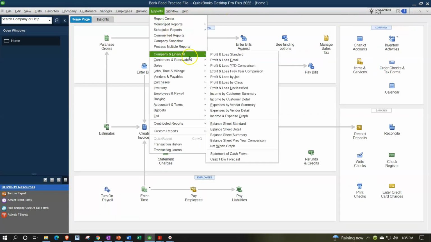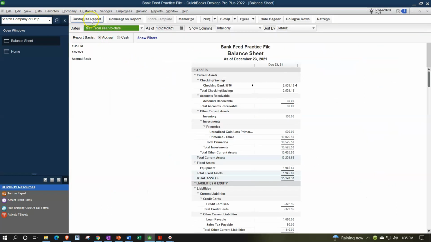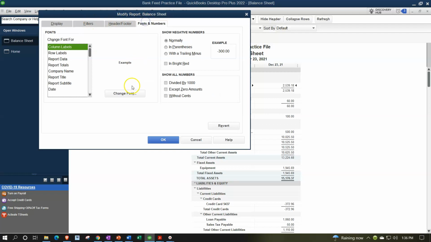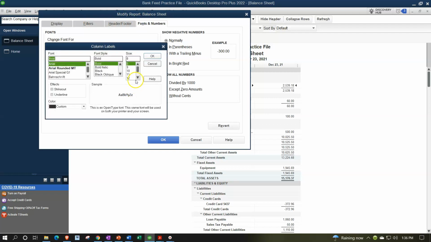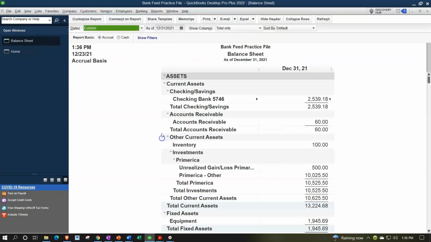Reports dropdown, company and financial, taking a look at the balance sheet standard. We're going to customize that report with a range change from 010121 to 123121. Fonts and numbers, changing the font size, bringing it up to 14. Okay, yes please, and okay.